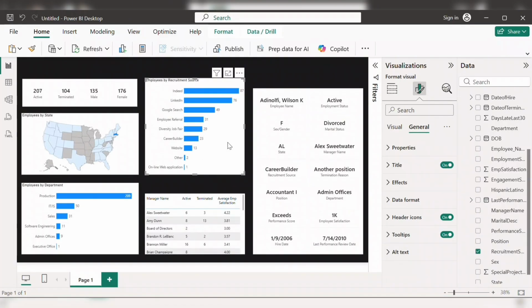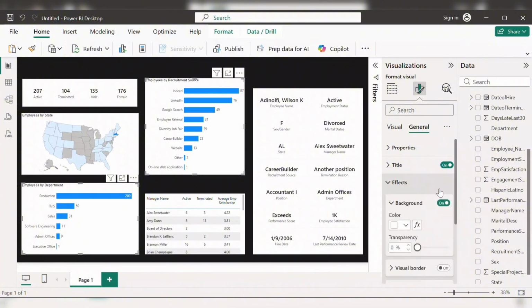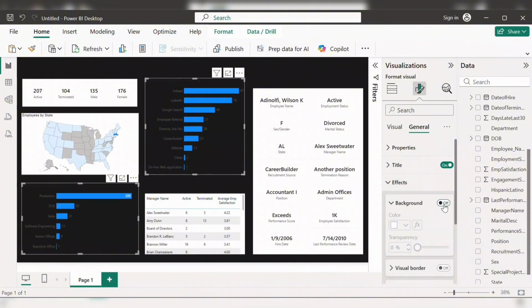Now this one in particular only works when the visuals are the same, not similar but exactly the same. So I will select the employees by recruitment source, hold down my control key and select employees by department, and now I can go to effects and then turn off the background.